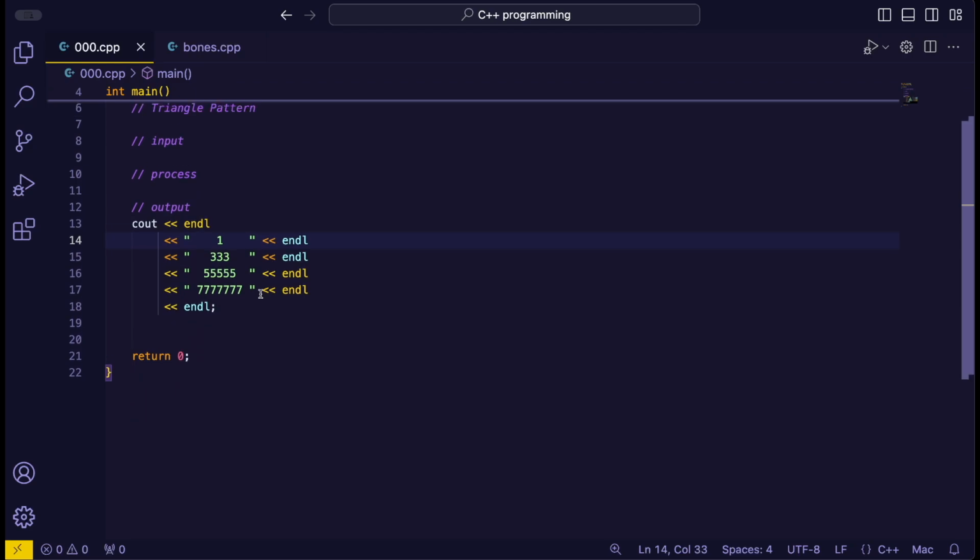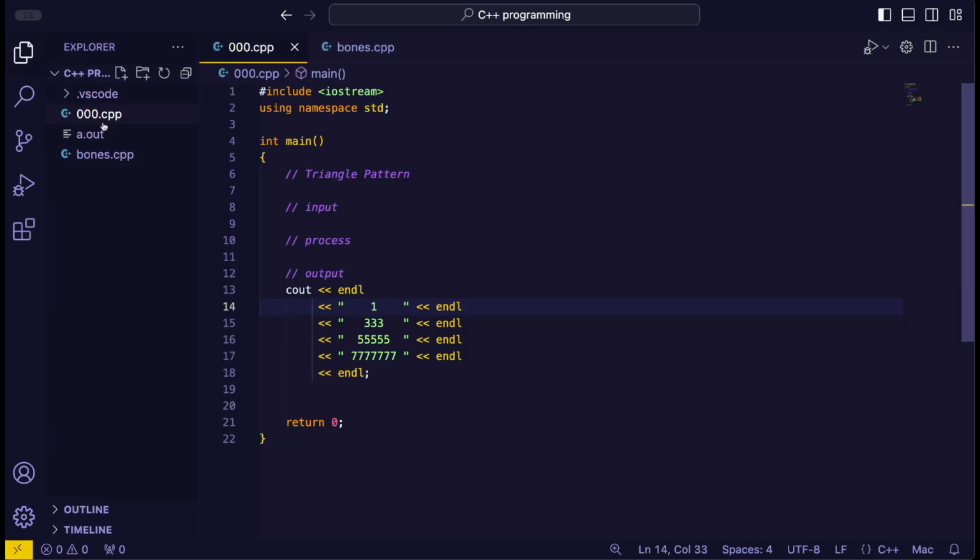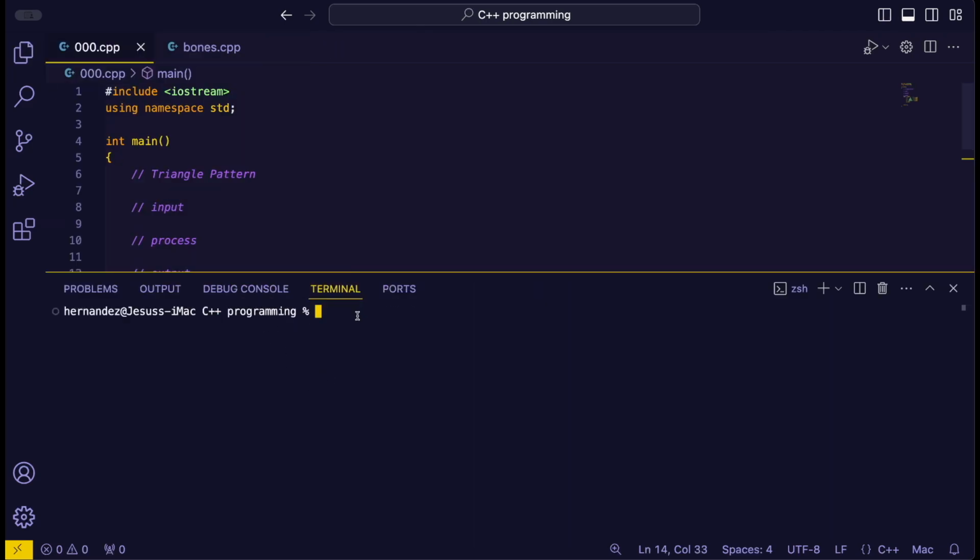Next thing I need to do is open up a terminal. So over here, I'm going to the Explorer. On the file, I'm going to right click, open integrated terminal. There's the terminal down here at the bottom.